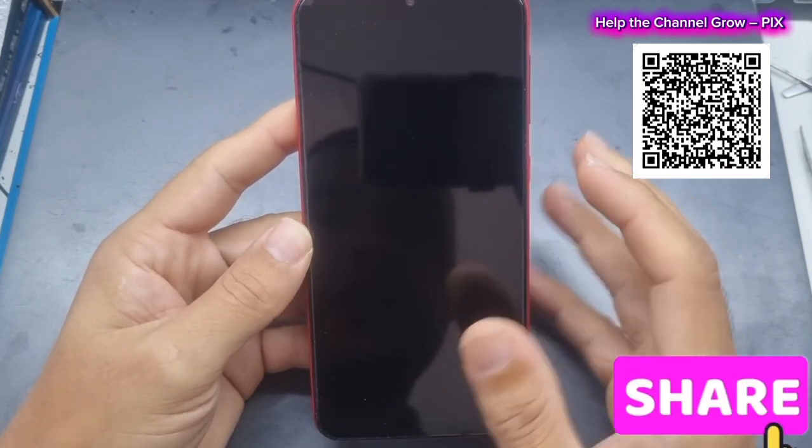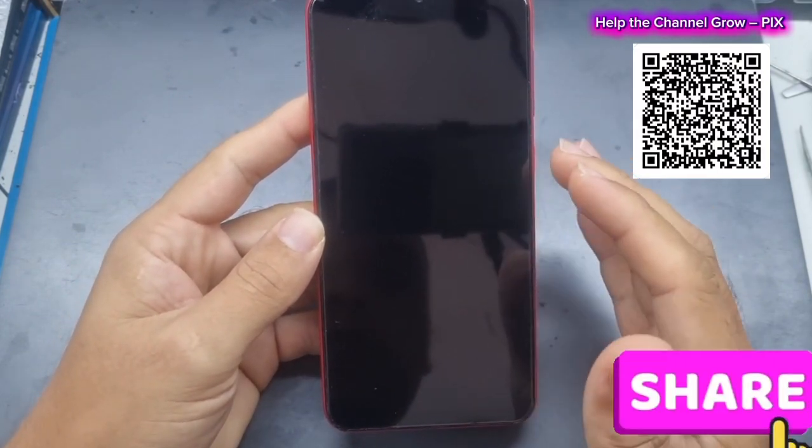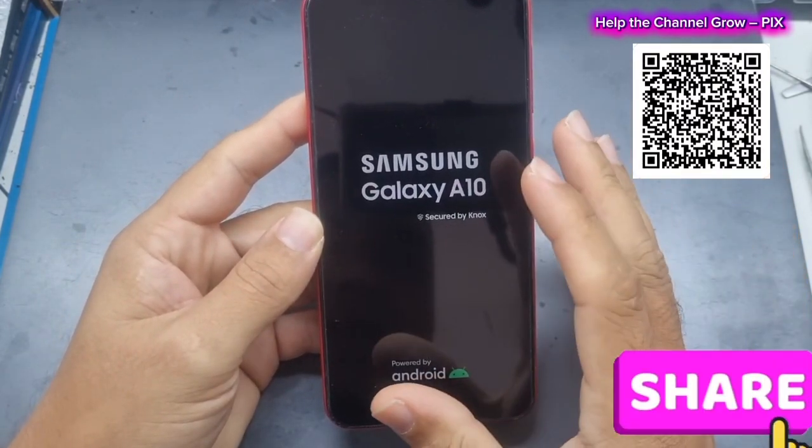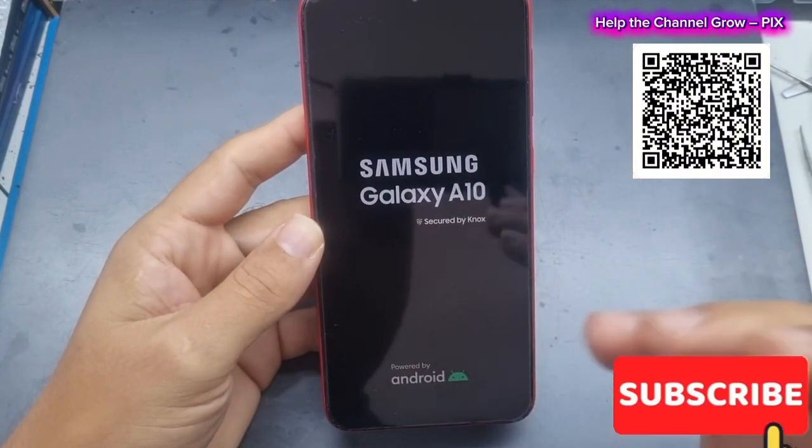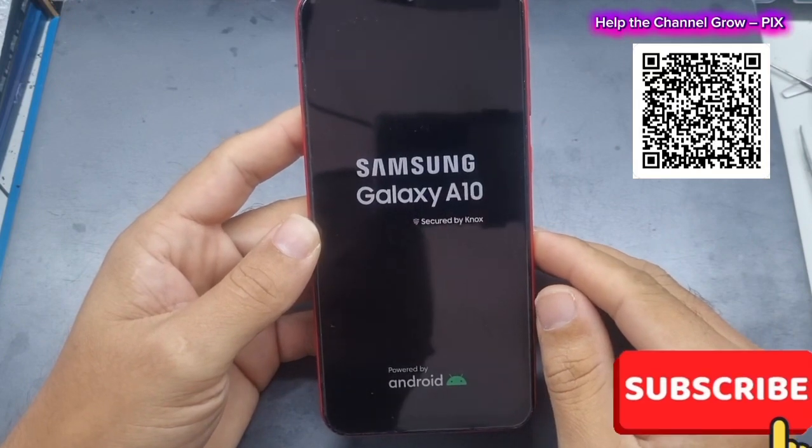And here you just need to wait a little bit. And your device will restart. And you'll notice that it won't have any more screen lock passwords or pins after you've completed this procedure we've just shown you.